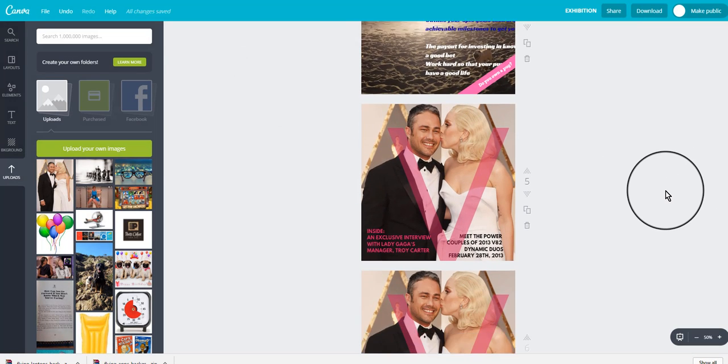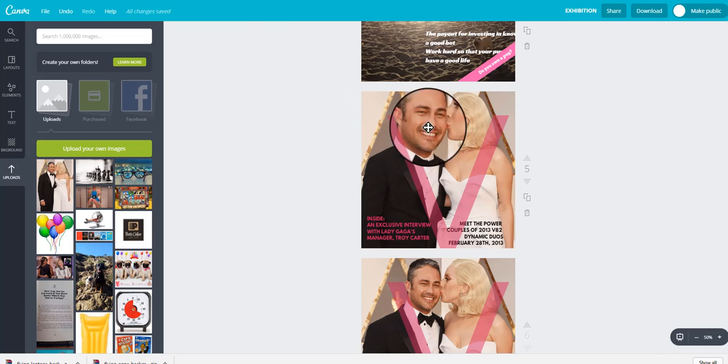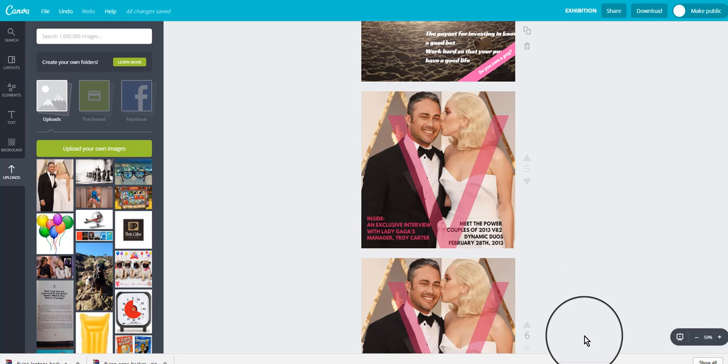So that's the letter V, the magazine V anyways. So here we've gone to 50%. We've had a large image and we stretched it out.